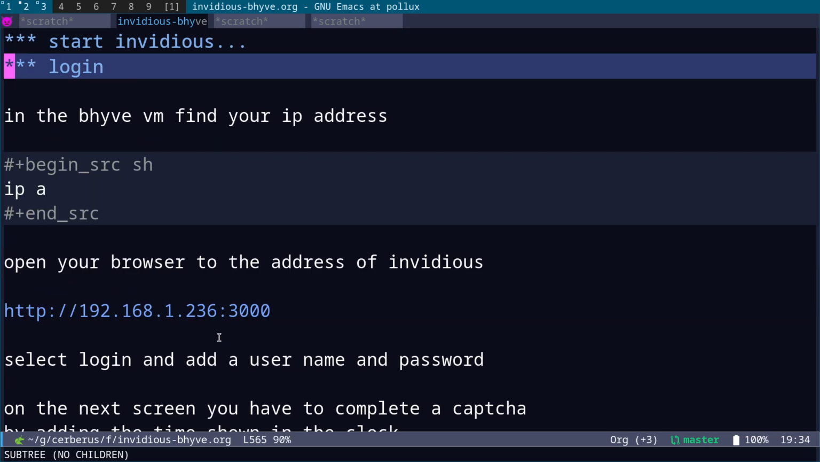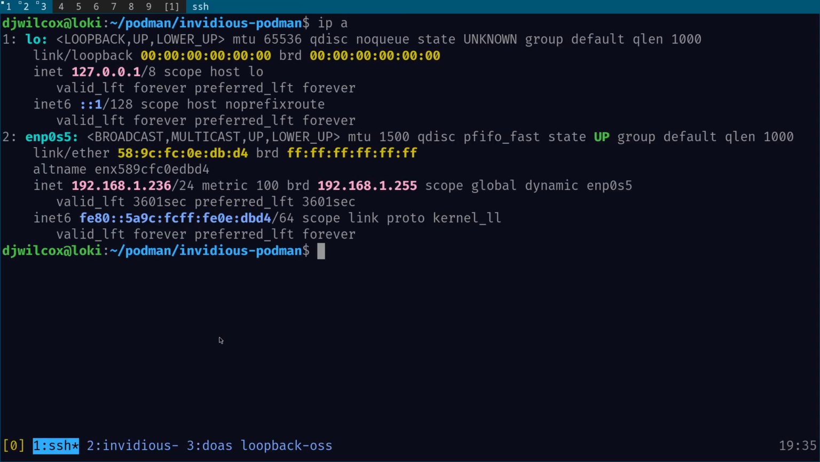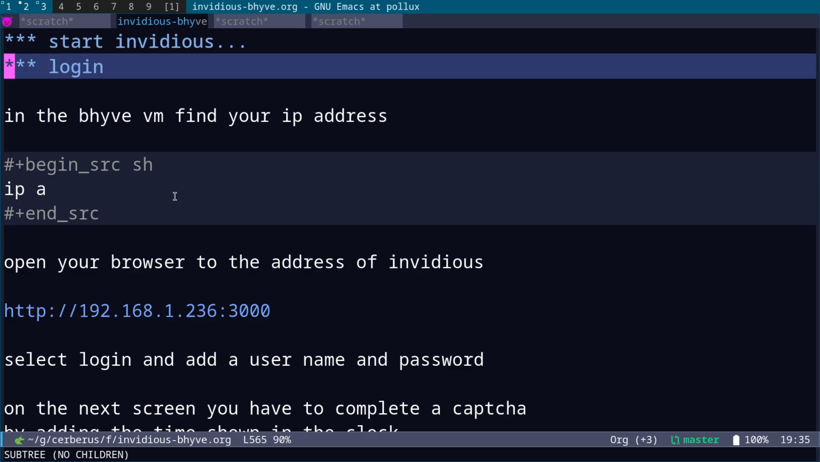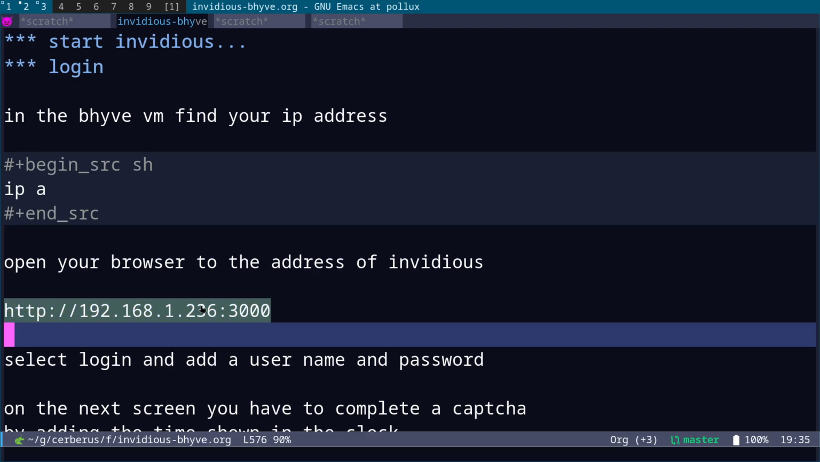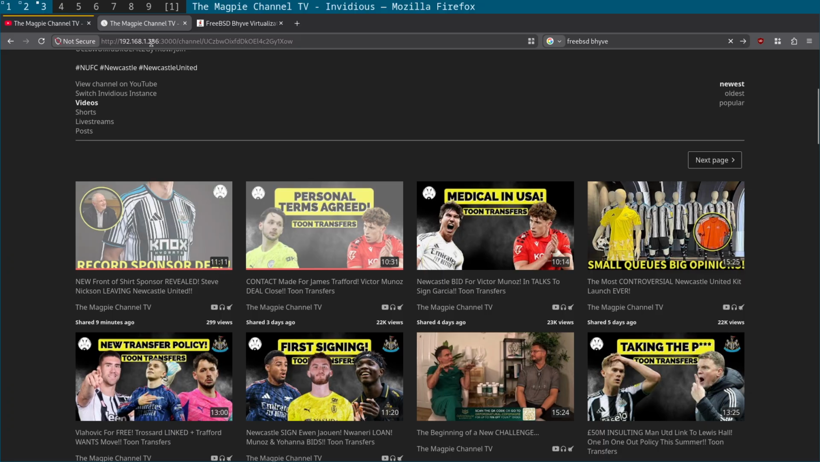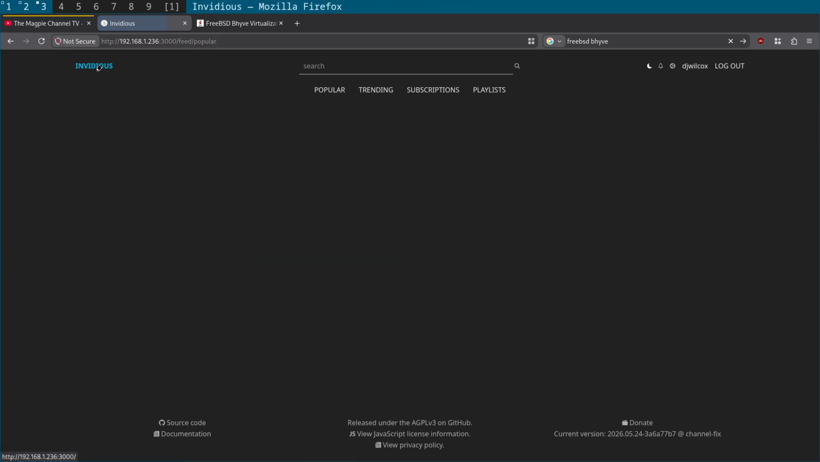So when you're in, what you need to do is actually run IPA. And what you see here is the IP address of the VM, 192.168.1236. And what you would then do is open your browser to the address there. So you can see this is that with :3000. Okay, :3000.